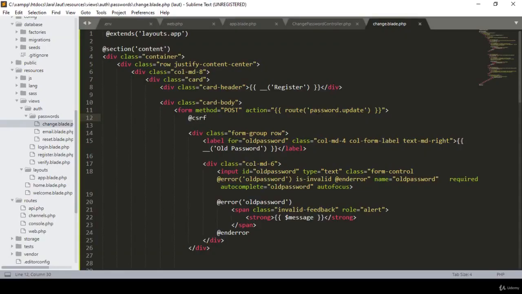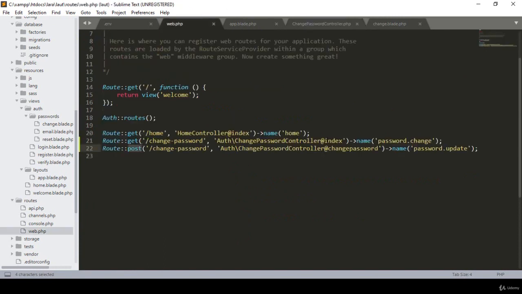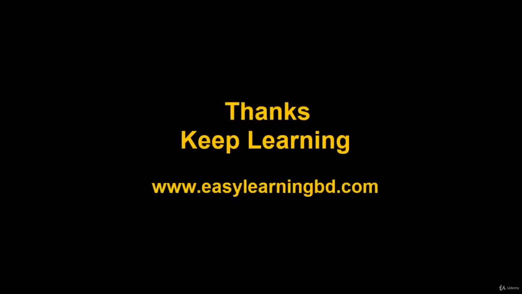So I will continue this process, and in our next video I will show you that there is a route for the password update, and here I already created that one, which is the change password. In our next video I will show you how we can create that change password method in our change password controller.